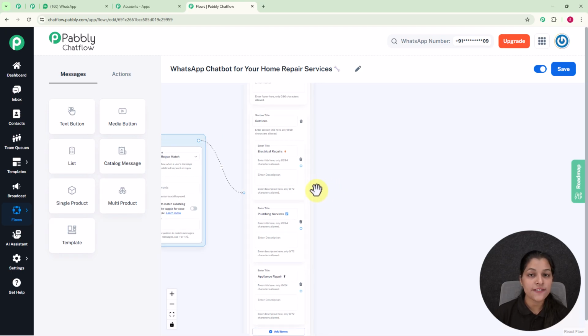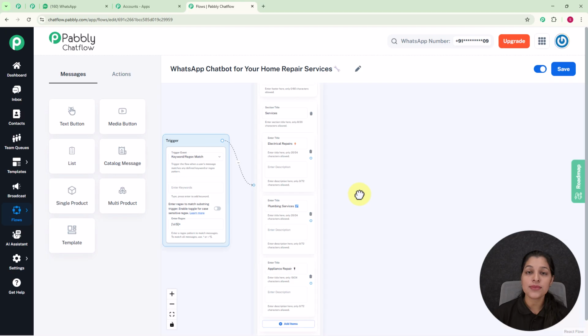Now as soon as someone selects any of these list items, I want to know what my user has selected and get that response. For that we have to provide a contact custom field to all these list items, as a contact custom field helps us store extra information.